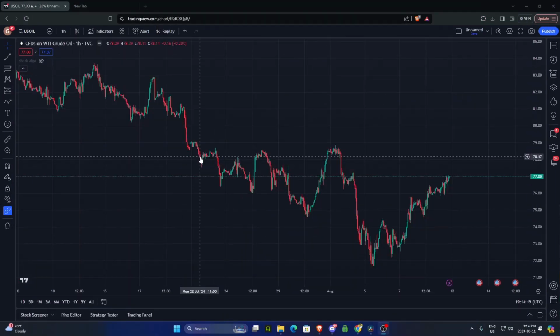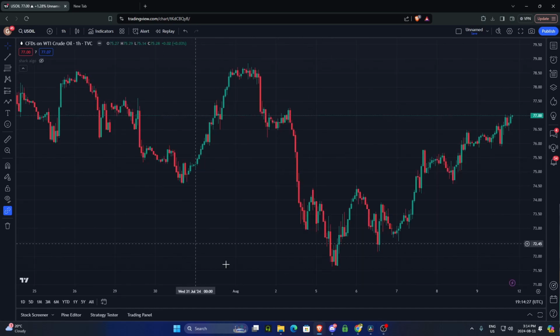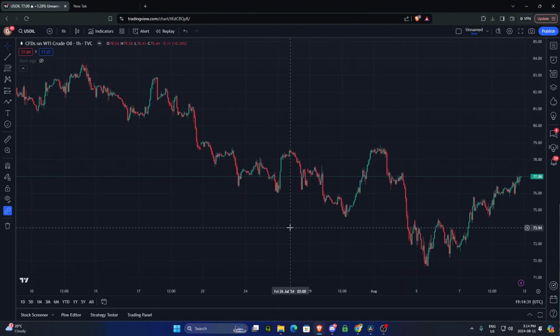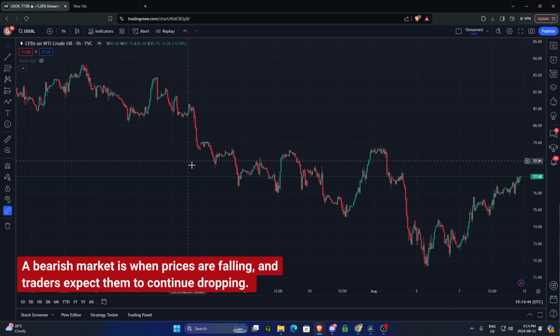Okay, so here's how you can determine what kind of trend you're in. Extremely easy by simply just looking at the chart here. What you want to do is simply right click and hit reset view on whatever chart you're looking at. And then you want to zoom out just a little bit, just like this, so you can see the bigger picture. Over here, we see that the candles are starting from the top left and they're ending towards the bottom right, which basically means we are in a bearish market. We can see that the price here is creating lower lows and lower highs consistently throughout the chart.